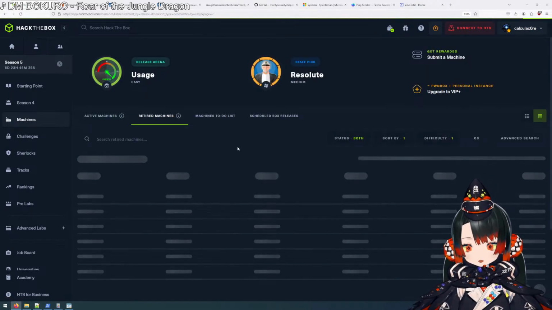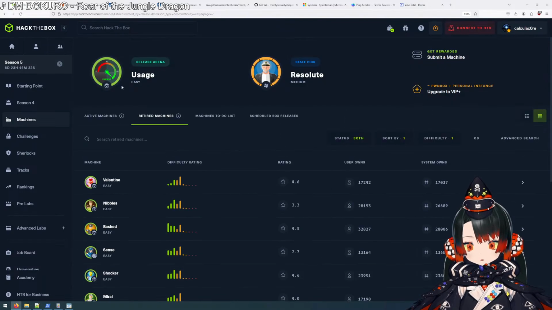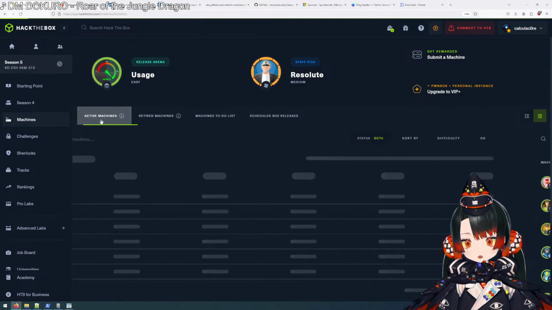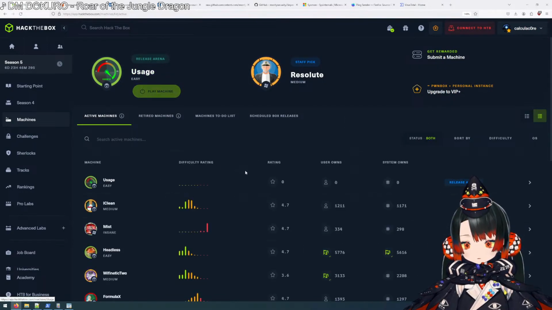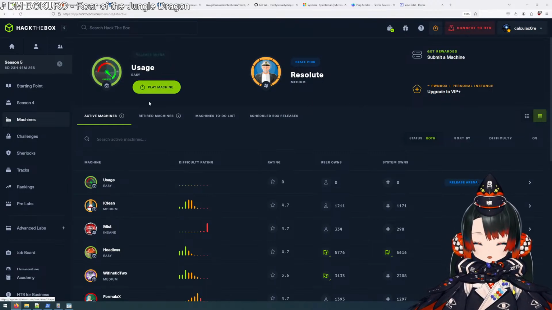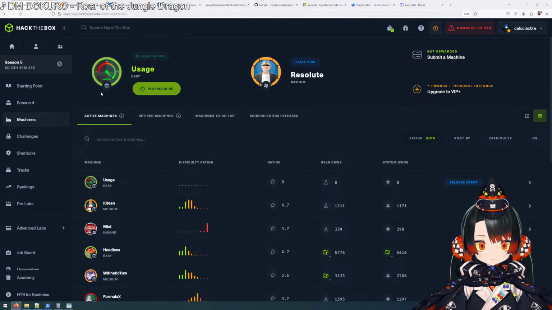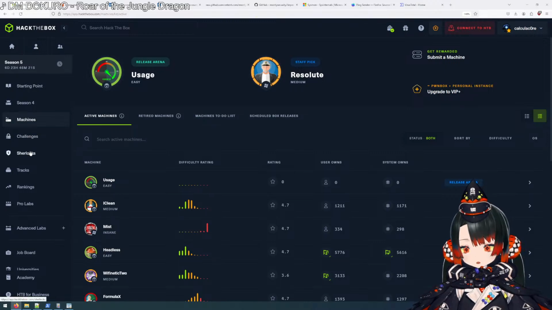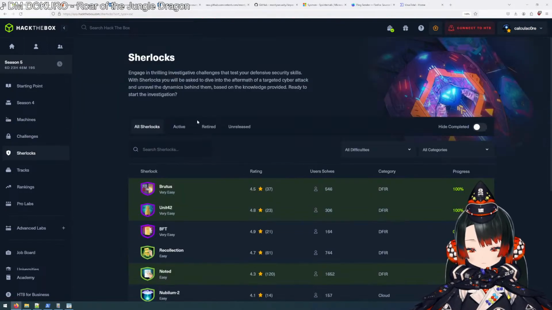We'll look forward to that. I'm going to be doing the release arena here for Usage because I want to get that done. So, yeah, that's going to be about it.